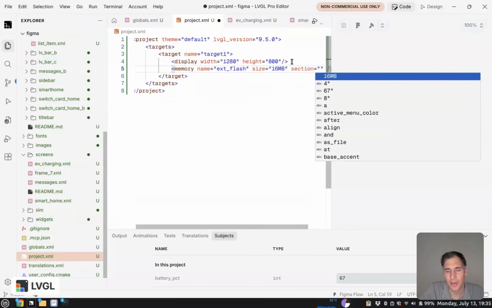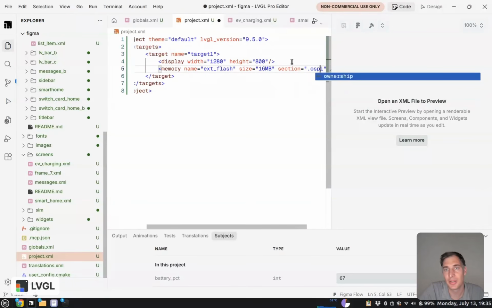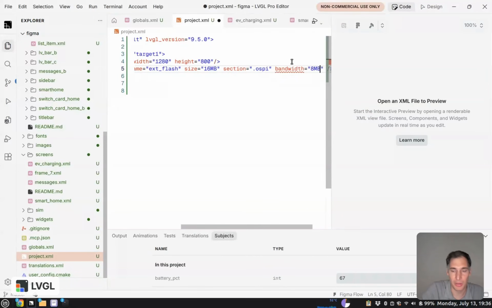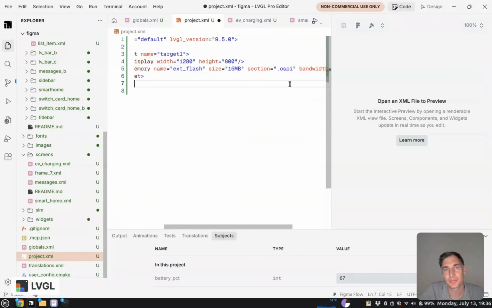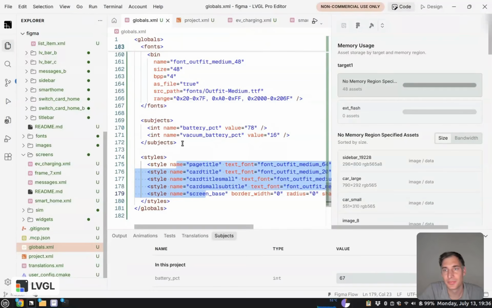The section that is used in the C code to target this memory is .ospi, let's say. You can also specify the bandwidth. Let's say it's a slow one, so it's 8 megabytes per sec. Save it. Go back to globals.